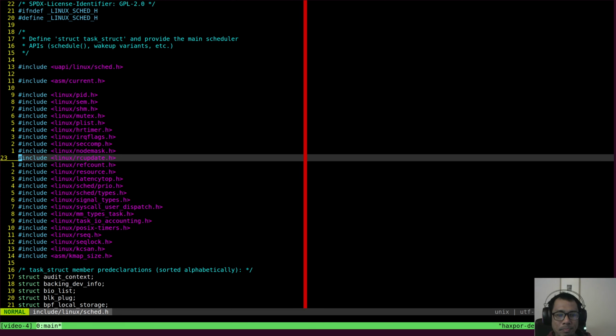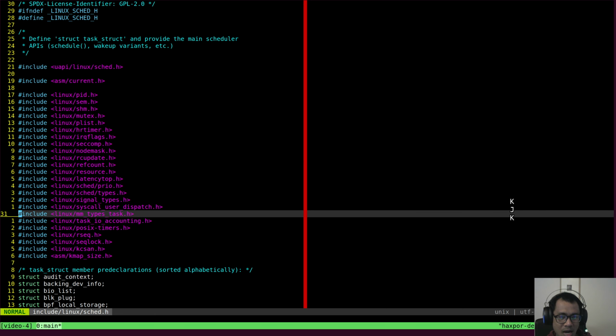Okay, that covers the first category, and the second one is about how I can scroll the page without moving my cursor. Let's say my cursor is here at the MM type task, line 31, and I want to see more content downward.